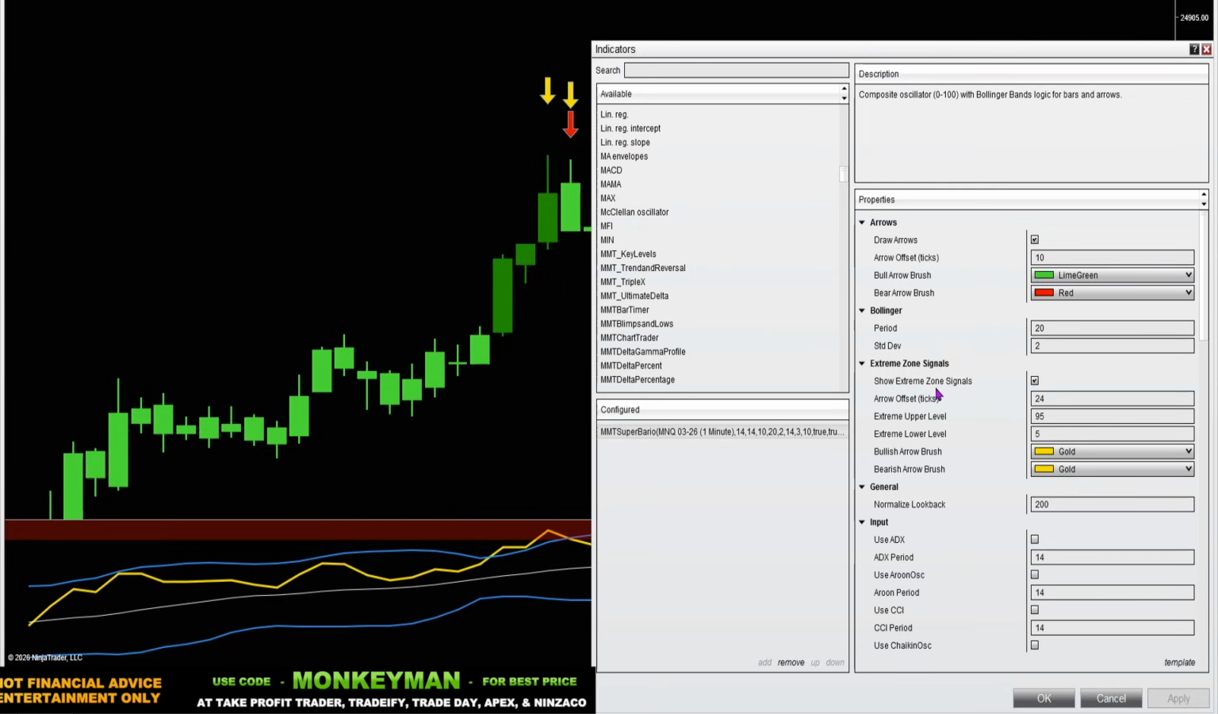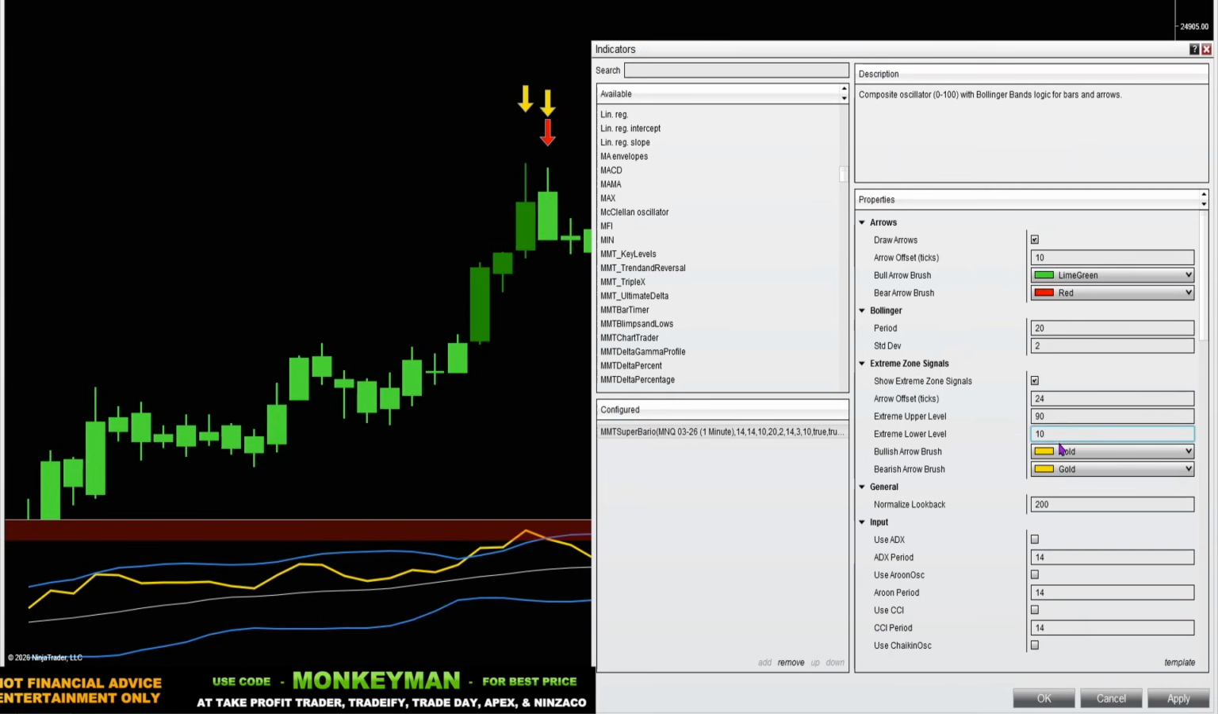These are the extreme zone signals, these gold arrows. You can change the color, you can change the offset of the arrows, you can choose the level for the upper and lower extremes. Maybe you want to see when it crosses 90 and 10. So now the extreme background comes down a little bit lower, and once this gets up into the 90 area, you'll start getting the reversal arrows. Different settings might be better for different sessions. That would just all come down to personal preference.